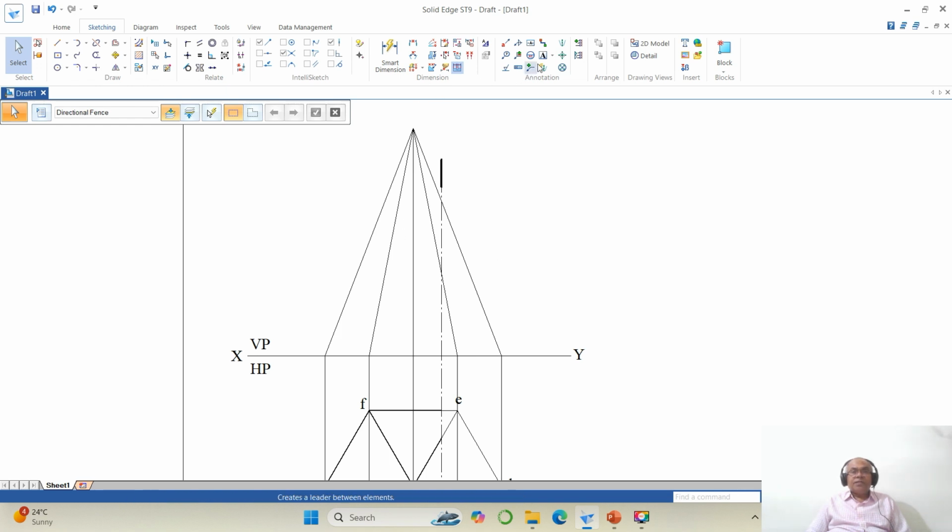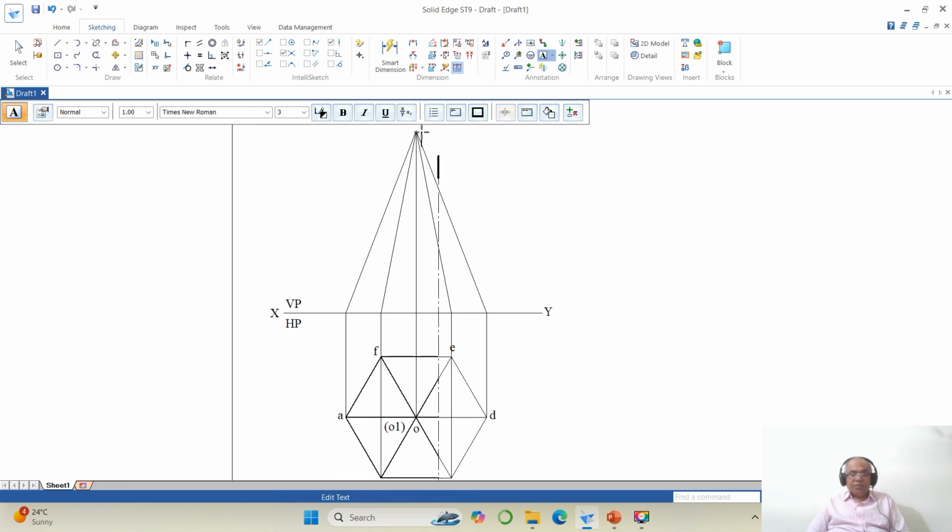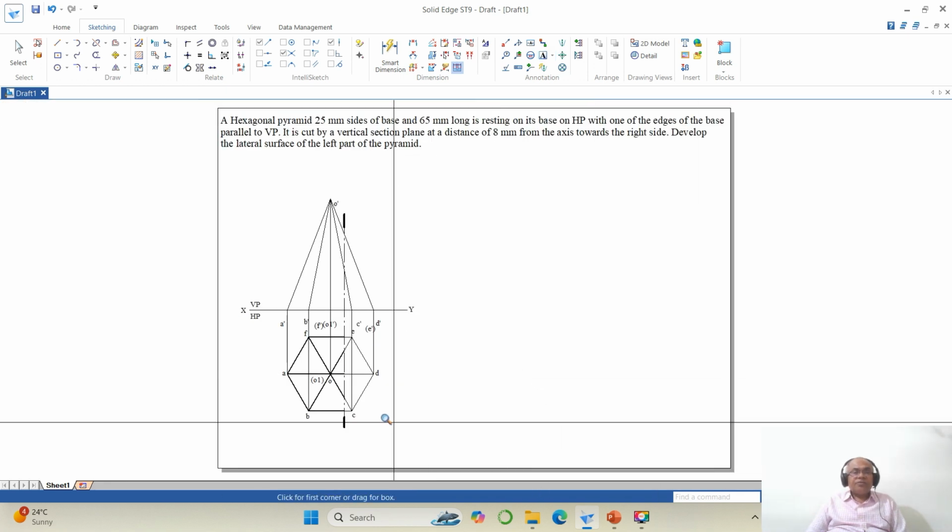Now you go to text. So here you type by removing this O dash, here it is O1 dash in bracket, here it is A dash, then you have B dash, then you have C dash, then you have D dash, then you have E dash, then you have F dash. Okay, then go to fit, go to zoom window.